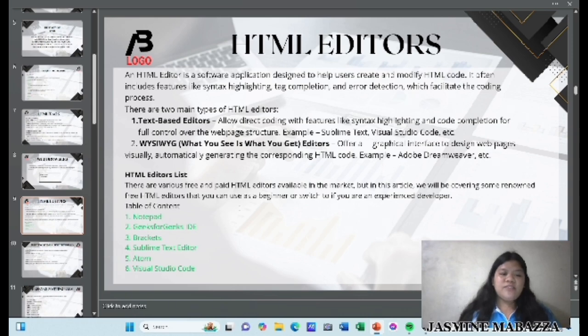HTML editor list. There are various free and paid HTML editors available in the market, but in this article, we will be covering some renowned free HTML editors that you can use as a beginner or switch to if you are an experienced developer. Table of contents. Number 1 is Notepad. Number 2 is Geeks for Geeks IDE. Number 3 is Brackets. 4 is Sublime Text Editor. 5 is Atom. And 6 is Visual Studio.